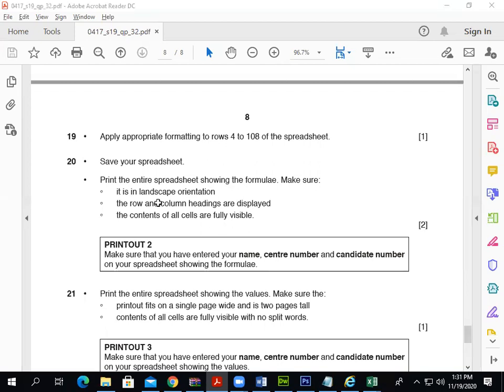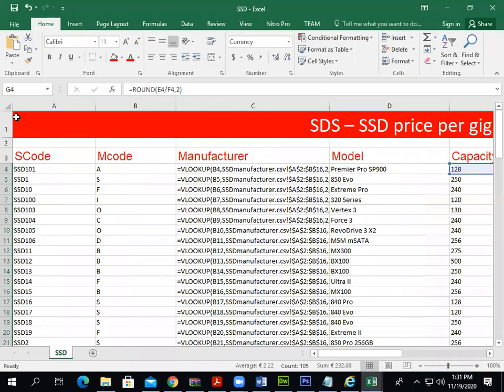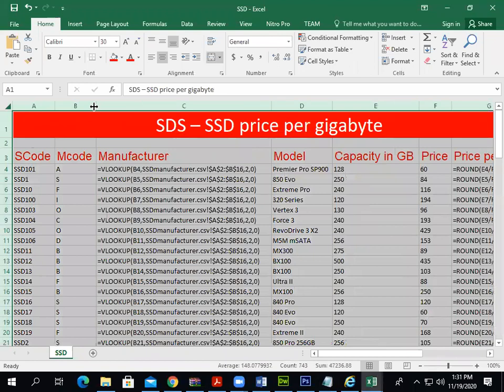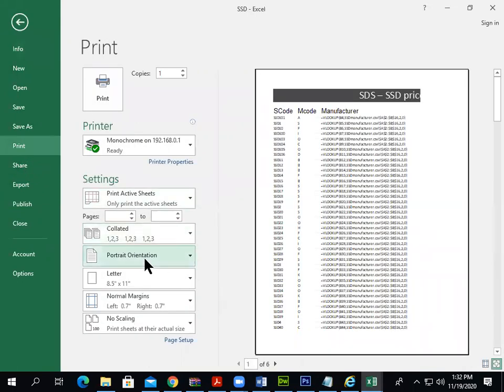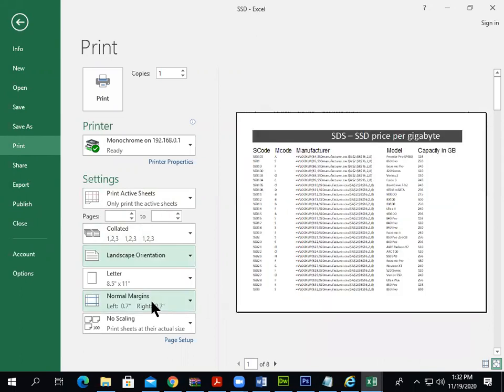Make sure it's in landscape orientation. So you do know, you press Control tilde, you click here and you double click between the columns. It's Control tilde, below the escape key. And you go to print and make sure that it's landscape. The key below the escape, Control tilde, the wave. Okay. And you print it, right?